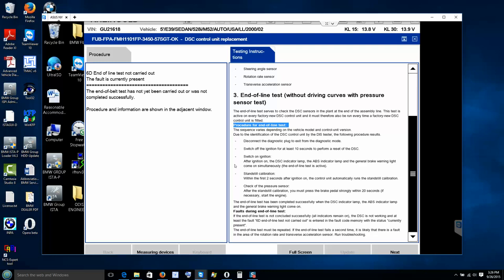It said standstill calibration. Within the first 2 seconds after ignition on, the control unit automatically runs the standstill calibration. The items that it does is check of the pressure sensor. After the standstill calibration, you must press the brake pedal strongly within 20 seconds. If necessary, start the engine.